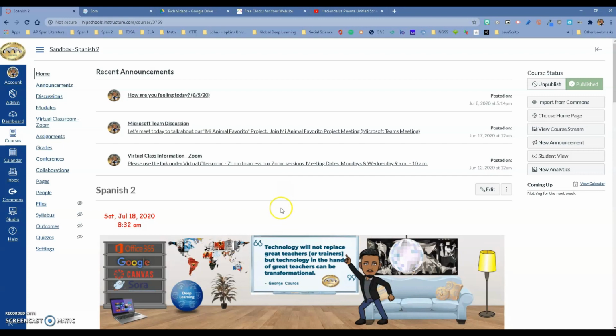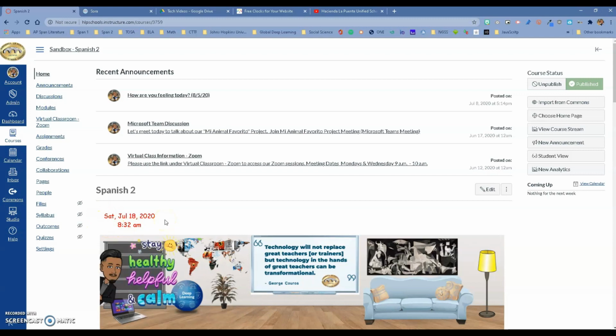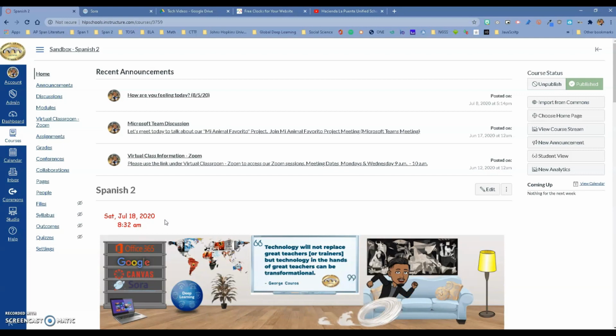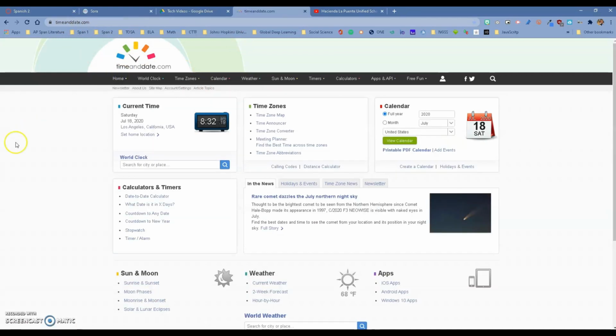And today we are going to be talking about how to add a clock and maybe a calendar to your Canvas homepage. Some people have asked for this, so we'll show you how to do it. It's very simple. What you want to do is go to this website, timeanddate.com. Okay, and it's going to look like this. I will put the link on the bottom with the video description.